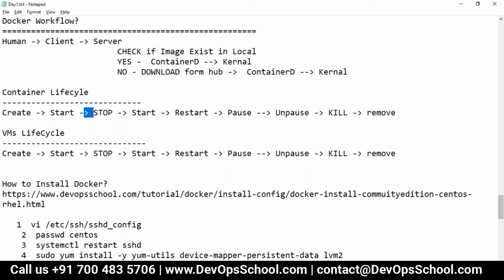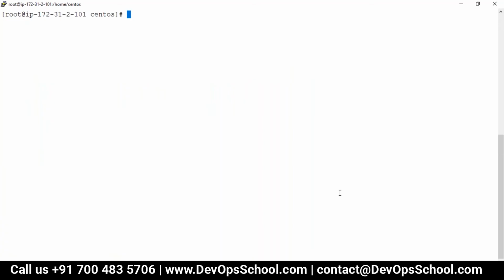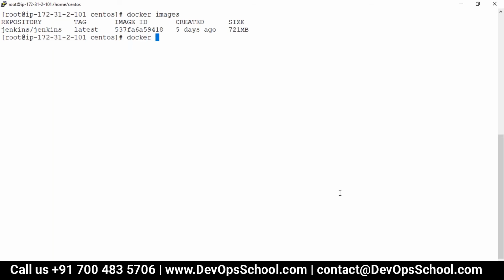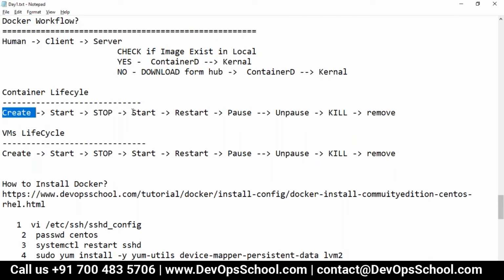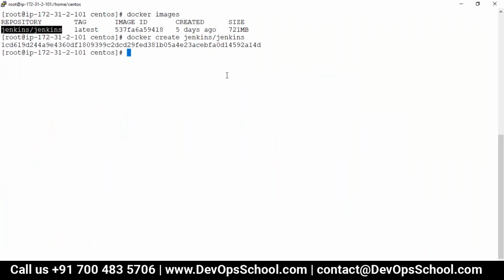So guys, so far so clear? Any doubts? No, Rajesh. So here, docker images, docker create, very simple. See here, I am creating with the create command from this image. Now one container got created. Docker ps. Remember that I created it, it's not running. So ps -a.